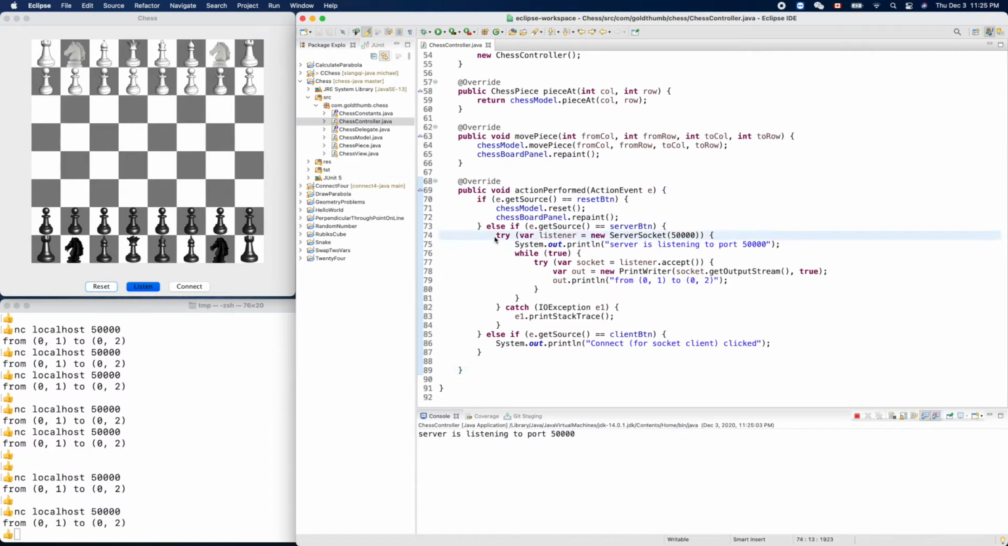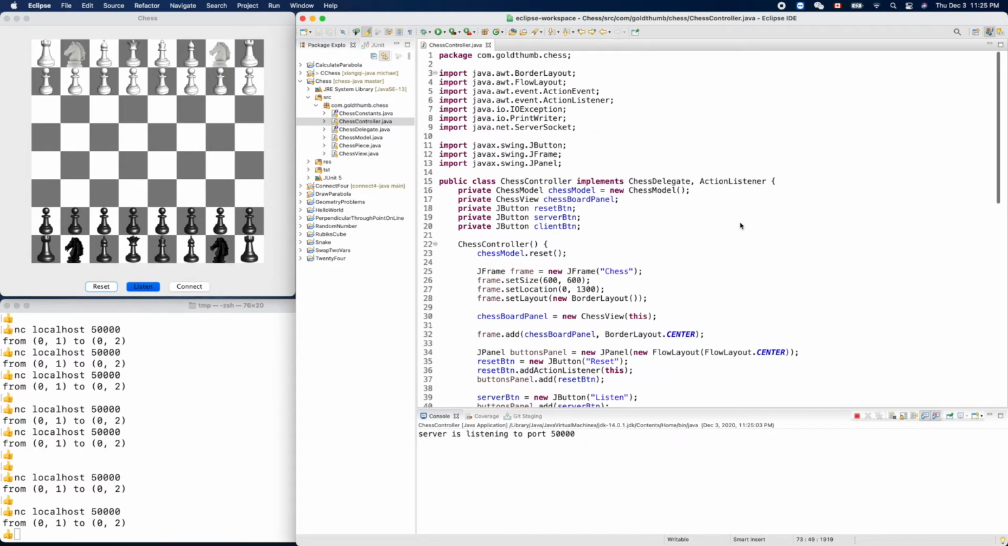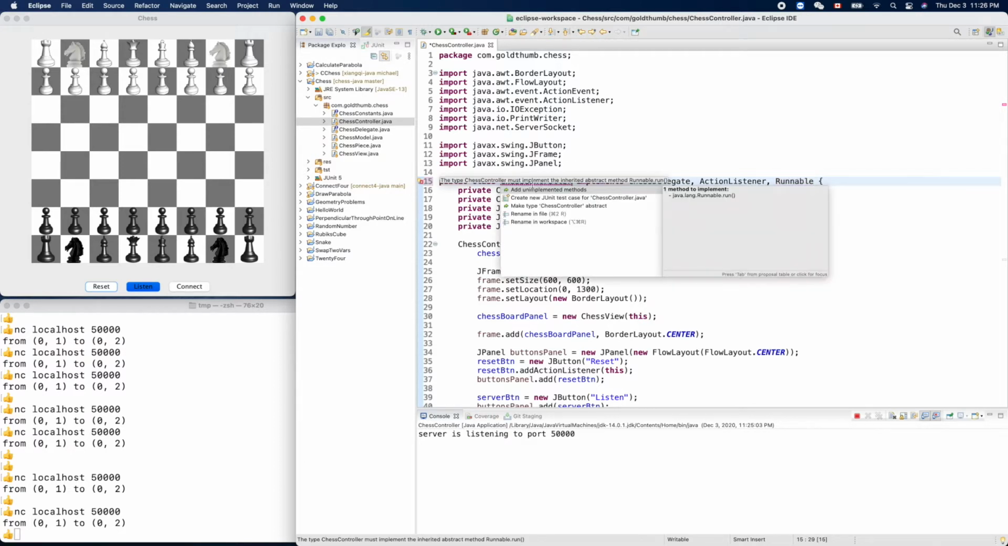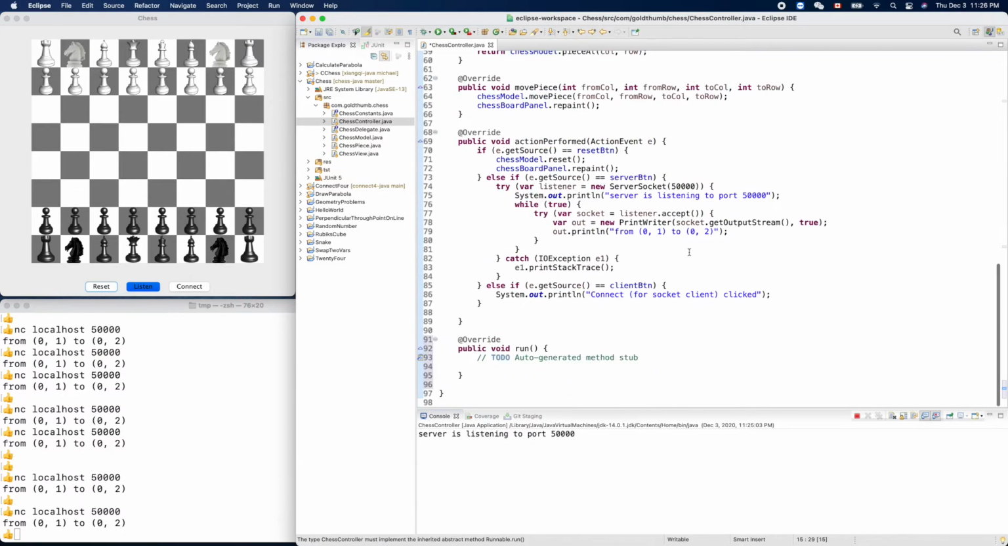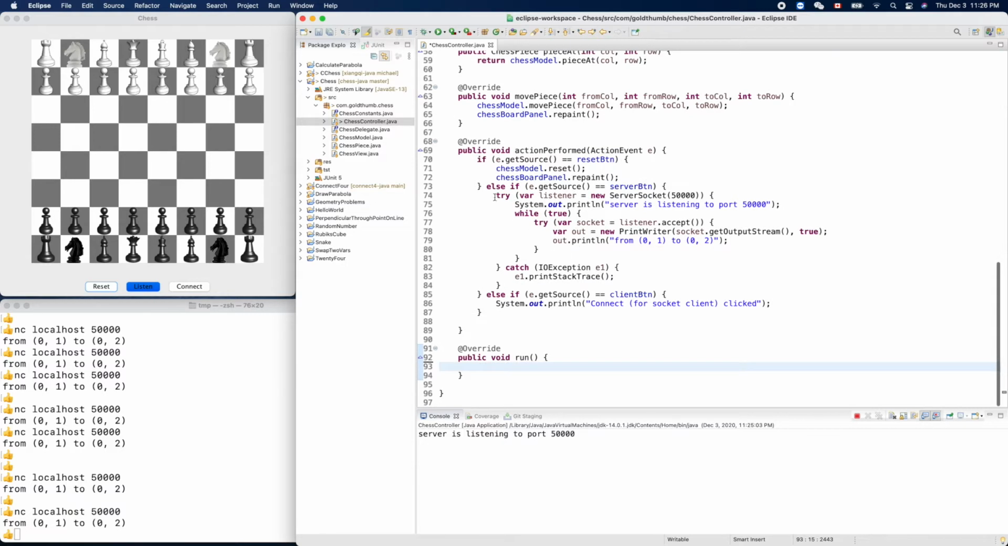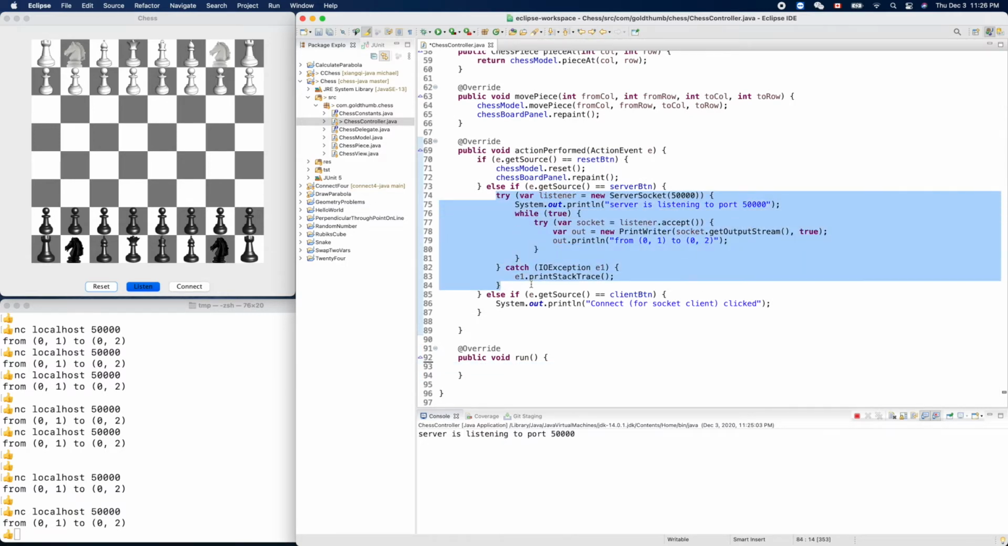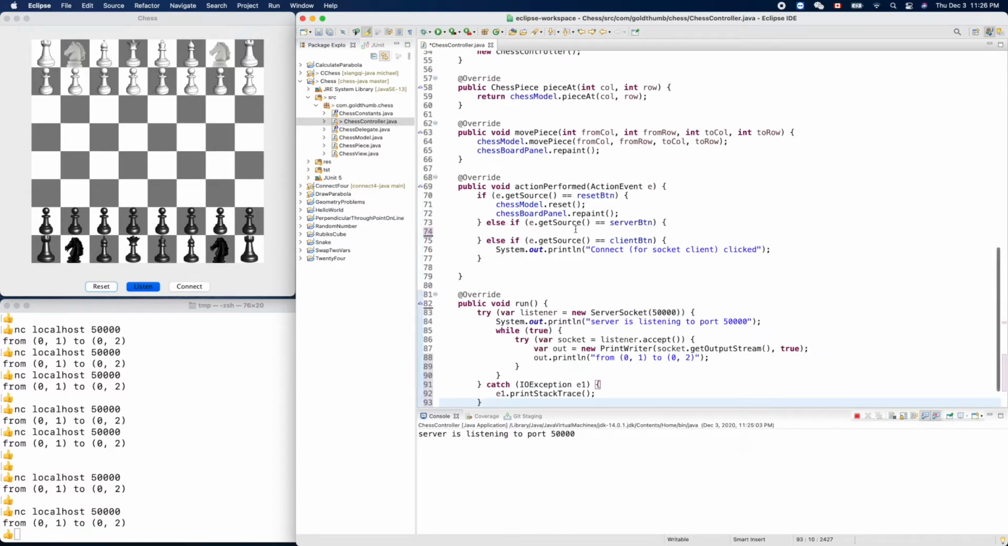Let's put this part of code in a background thread. One way to do that is for our chess controller to implement the Runnable interface. So we need to provide an implementation of a run method here, like that. Now we can move this part to here.